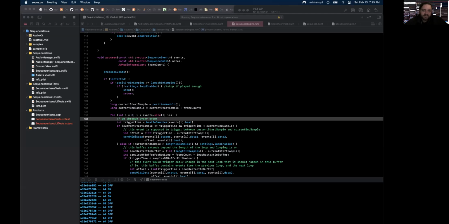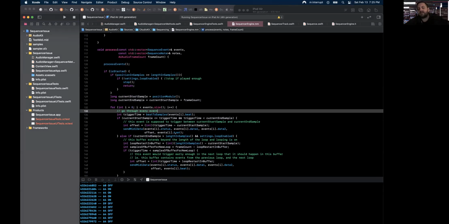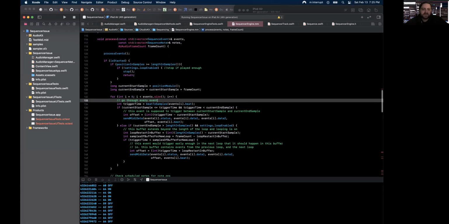Let me share this again. Okay, so back to Xcode. There's the file sequencer engine.mm, which holds the actual function that gets called eventually. There's a scheduling function, which is part of the observer, et cetera. I was going to go over that later, just to show how it works. But for now, this is where it gets processed, right?